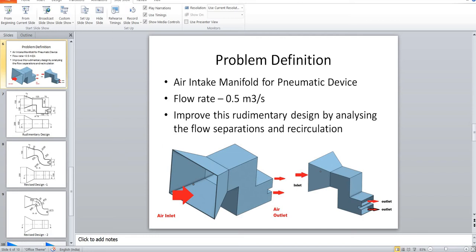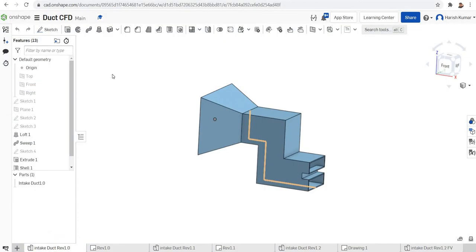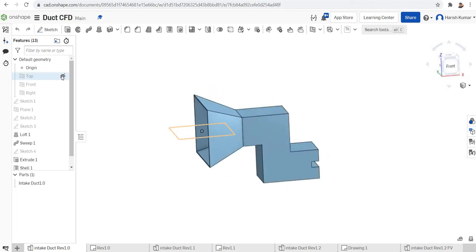We have the basic dimensions like this for the primitive design. You can model this in the Onshape platform. From there you can bring this to the Simscale, where you can convert the model to the flow volume. So we will go first to the Onshape platform. I have already modeled this component. You can see this is the procedure. I can explain.